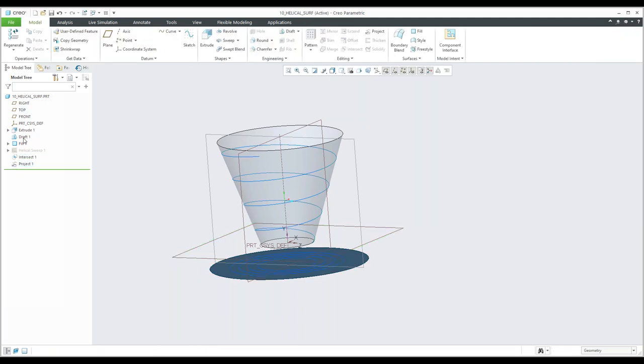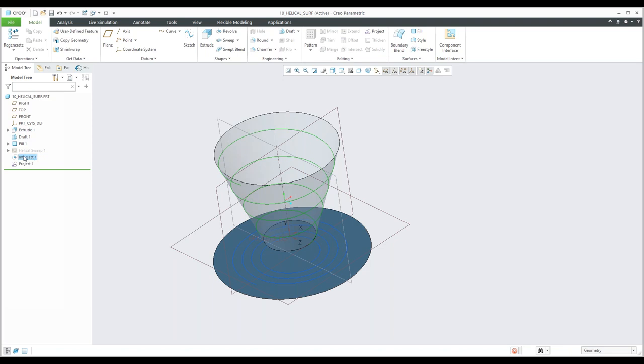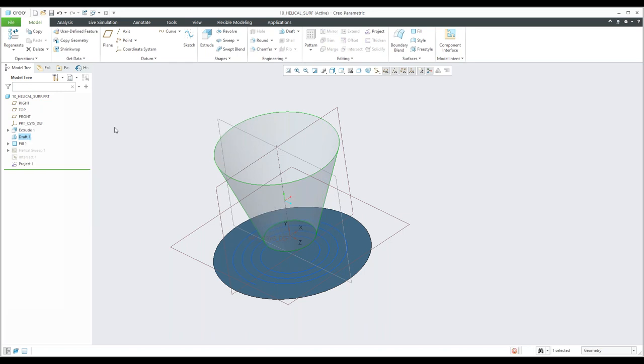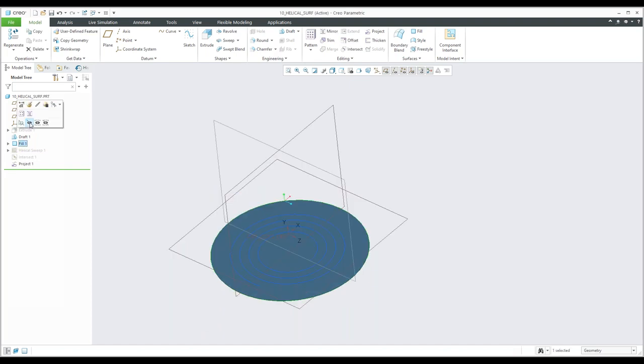And let's hide this intersection, it's hard to draw as well. Only the extrude. Let's do the full as well so we can actually see what's going on.